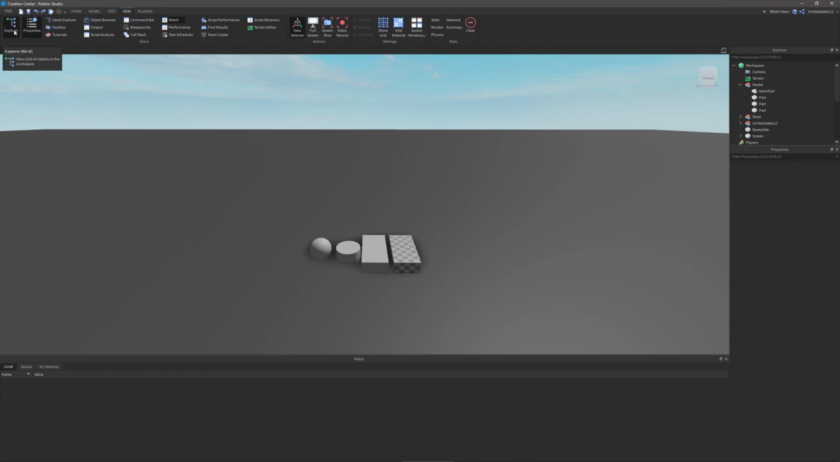We have the Explorer window. This will show you all of your services, models, and stuff in your workspace, players, lighting, and all of these being your services, your UI, chat, and so on.